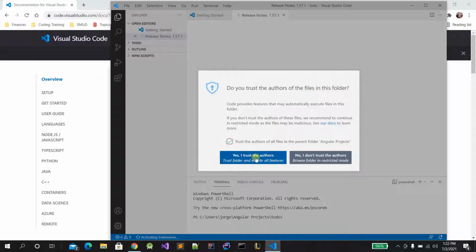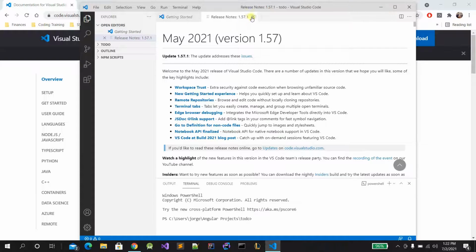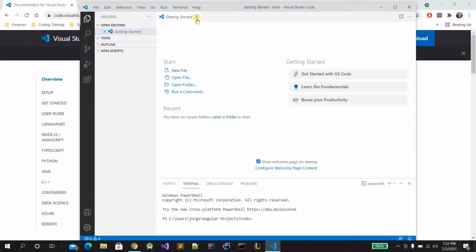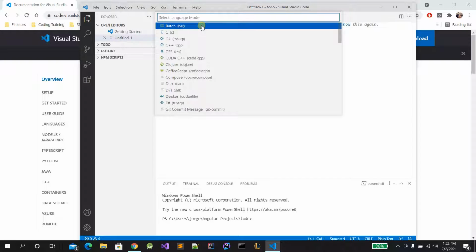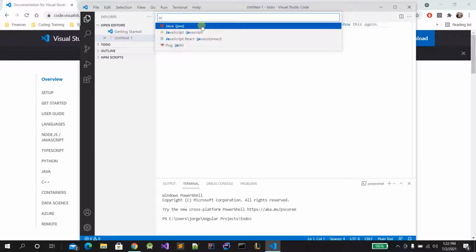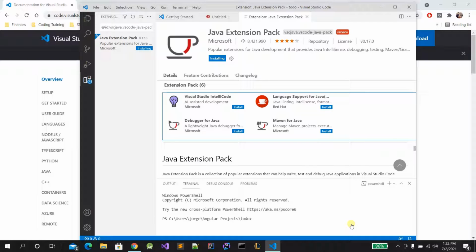At this point, all we need to do is add the Java extensions. To do that, I'll create a new file. And here I will select the Java language. Now I can install the extensions for Java, and I will just click install. It will install a couple of things, so it will take a few minutes.